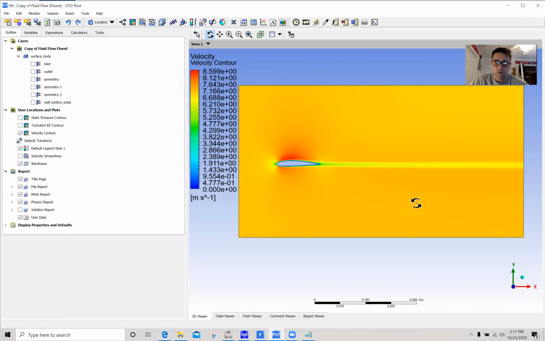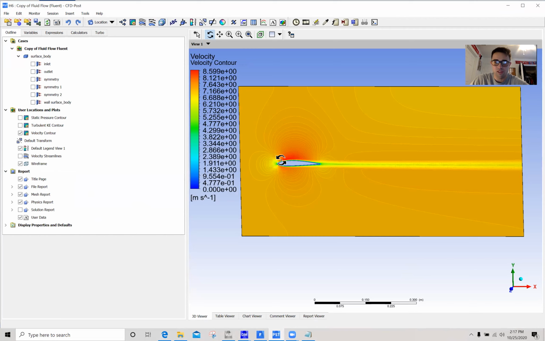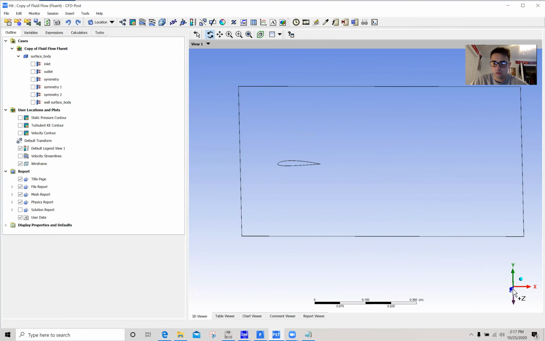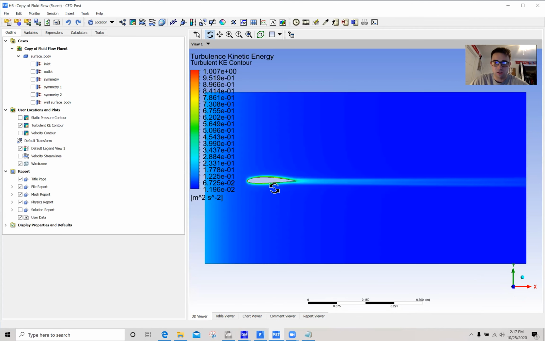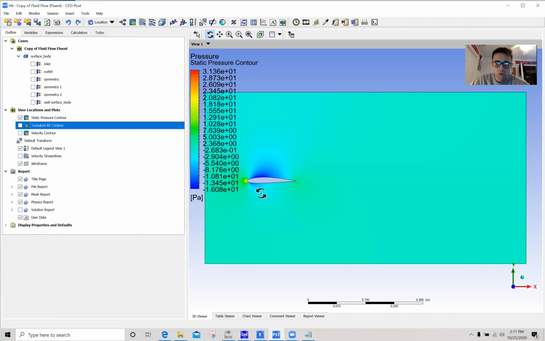Next, we have our velocity contour. Again, seeing our maximum velocity occur over the upper edge of our airfoil. Let me minimize that. Next, we have our turbulent kinetic energy. Our kinetic energy is going to be greatest along the exterior of our airfoil, just because that is the energized boundary layer. Next, we have our static pressure contour. Again, static pressure relates to the pressure coefficient. We're going to have a minimum pressure coefficient at the top of the airfoil and a maximum at the front leading edge of the airfoil.